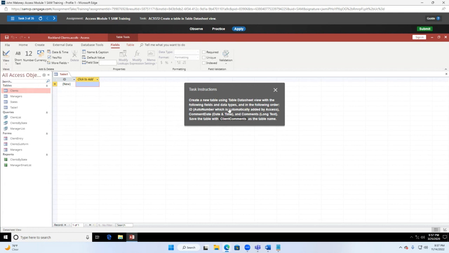Now I'm going to do what they're saying. So they're saying following fields and data type they want me to add, and in the following order. ID, here's ID, which is automatically added by Access. So that's just meant to confuse you. You don't need to do anything to that one. All right. So then this is the one we now do.